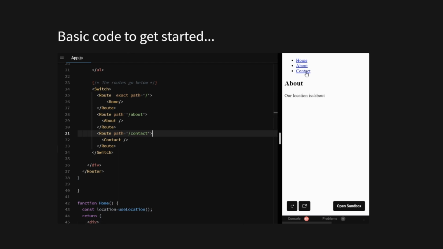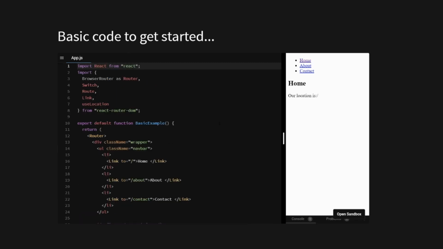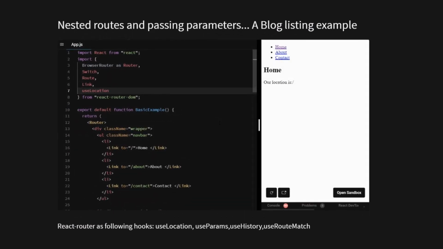Okay, so I've got the location for the home and about. So that's one way of troubleshooting your routes, so you know what the current location is. And next we're going to look at how you can do nested routes and parse parameters between your pages.